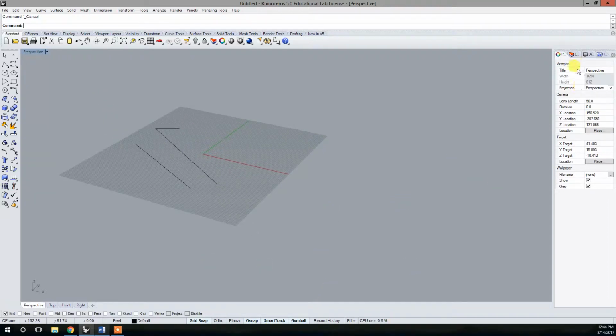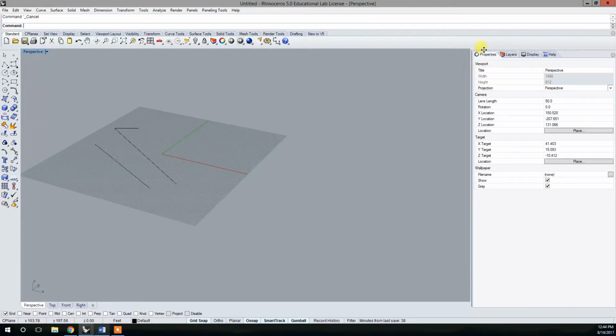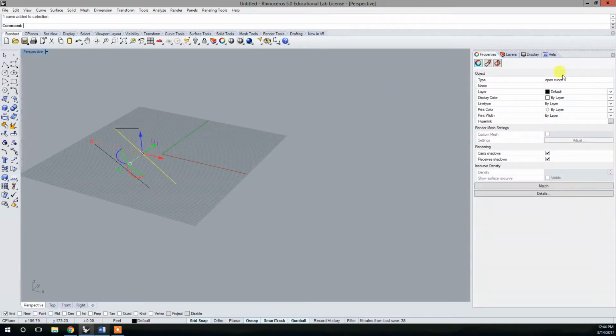So we'll look over here on the right side. There are several more tabs. Under properties, you can highlight an object, and it will tell you what type of object it is. So that's an open curve. And most important on here is what layer it's on. This one is on the default layer right now.